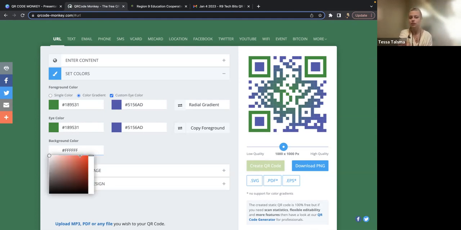Background color, you can choose, again, you want a strong contrast. So if your background is white, you probably want something a little more of a color towards the front. If your background is really dark, then you're probably going to want the lighter colors to be used for your QR code.